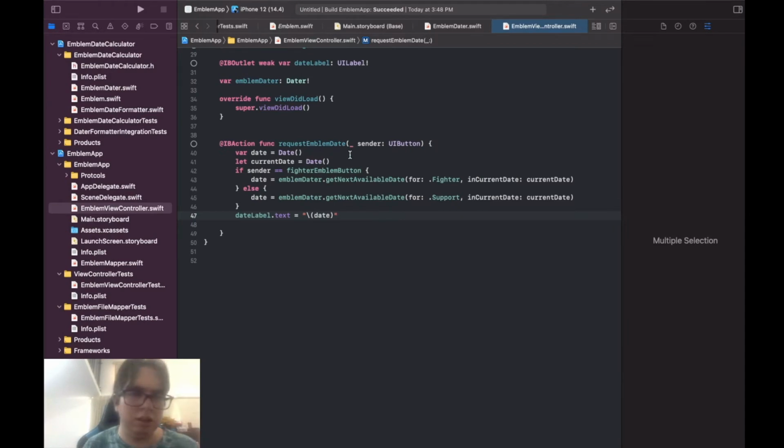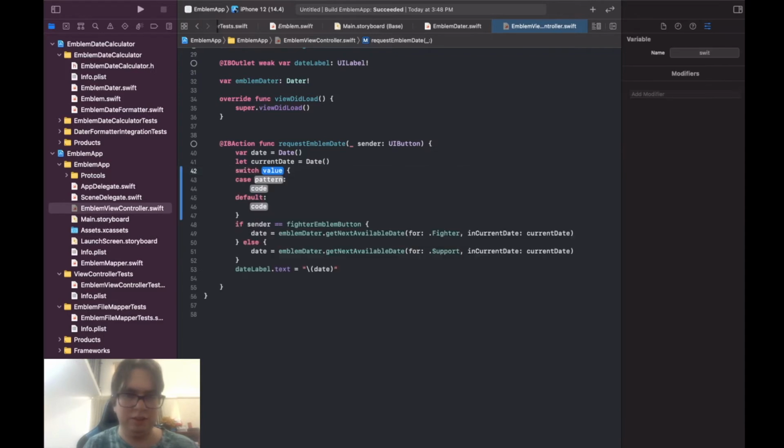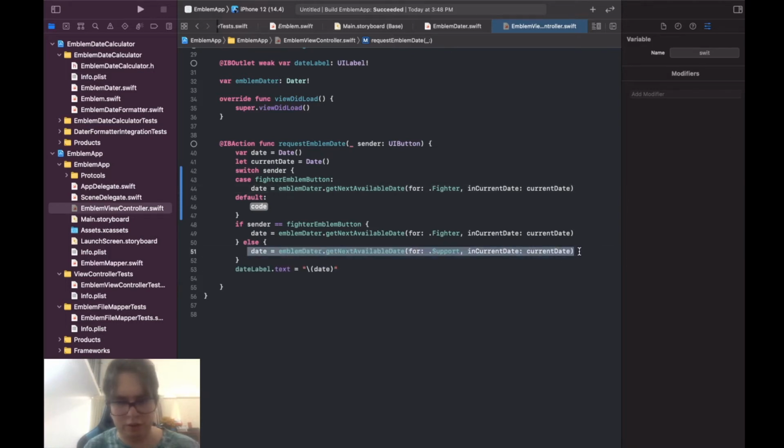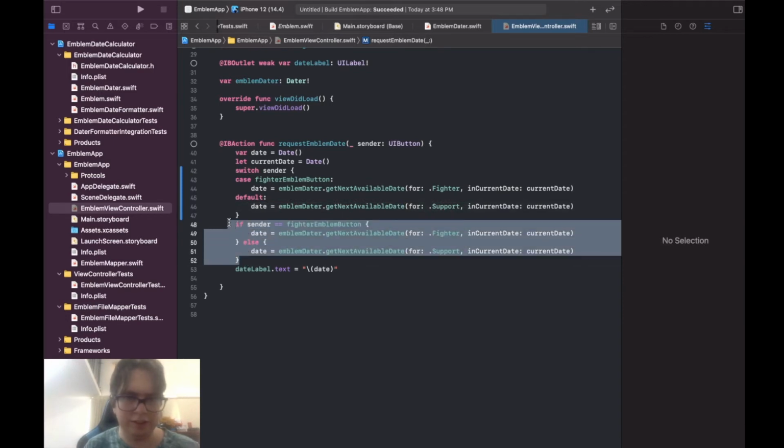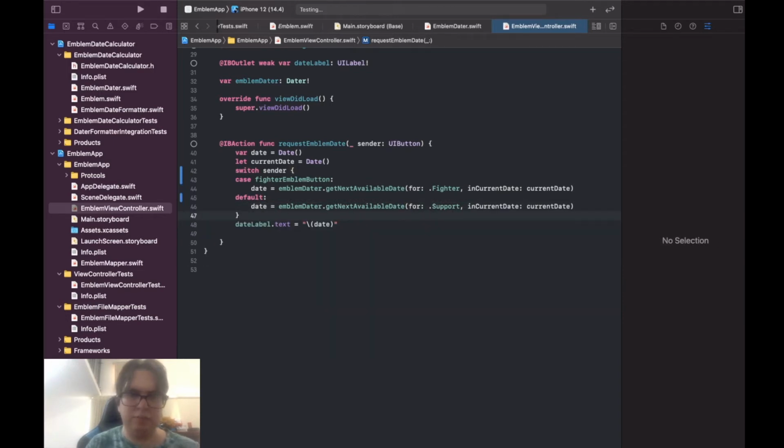Okay, so now that we have the date out of the way, we can replace it with a switch statement, and we can switch on the sender, and we can say that the case is the fighter emblem button, and if it's the fighter emblem button, we'll do this. We can do this. Otherwise, we can do the default, because it's the same thing as here. The default is like this. And Command U.